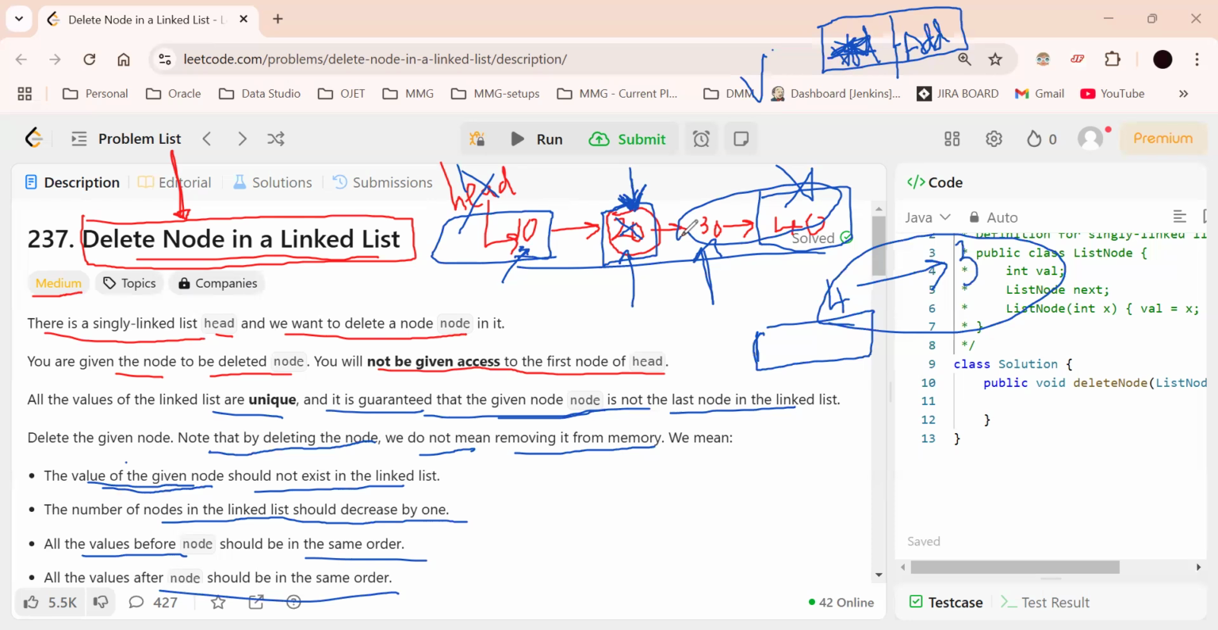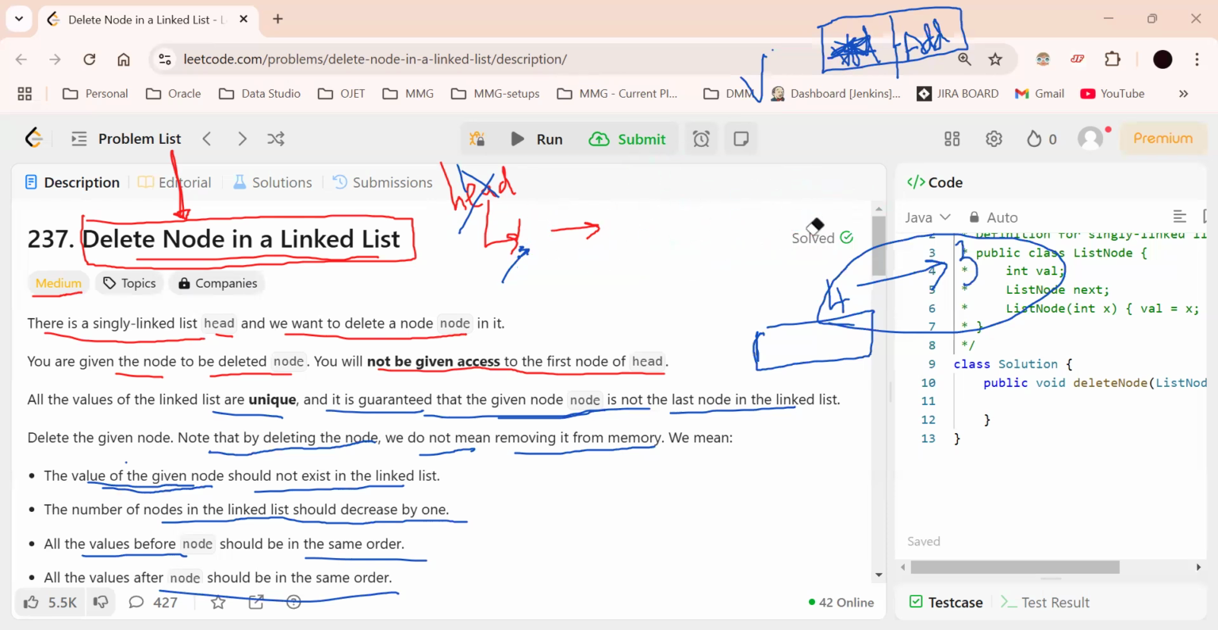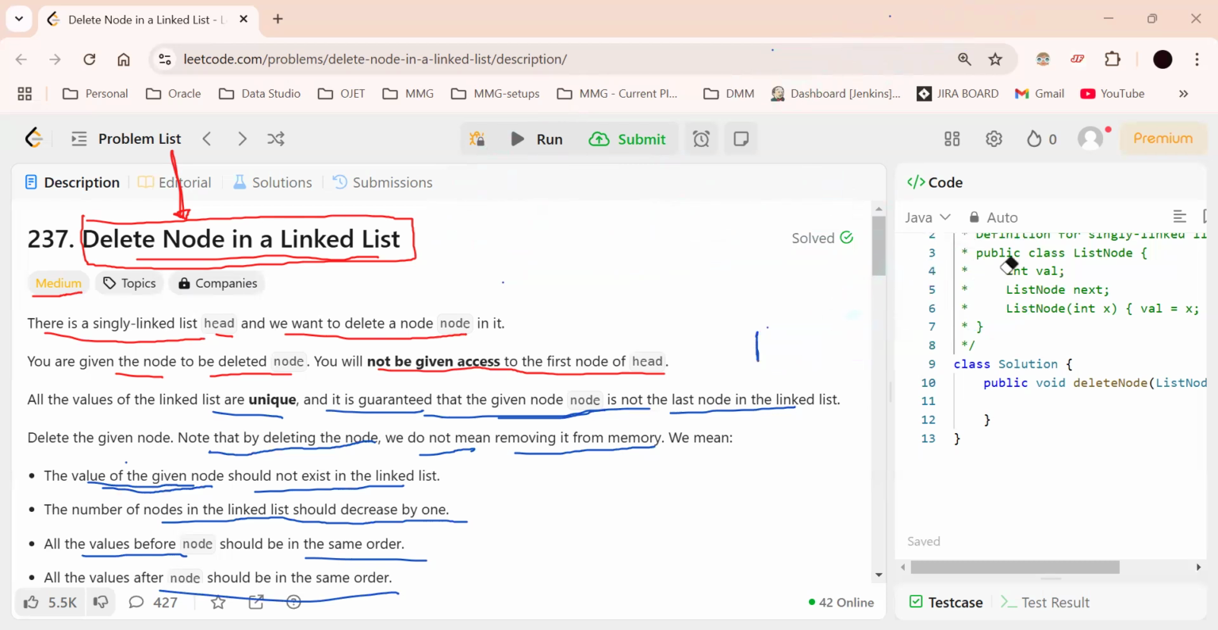The point is they are giving us a linked list, where it has head and everything present. So let's take one linked list: 10, 20, 30, and also 40, and 40 is pointing to null.